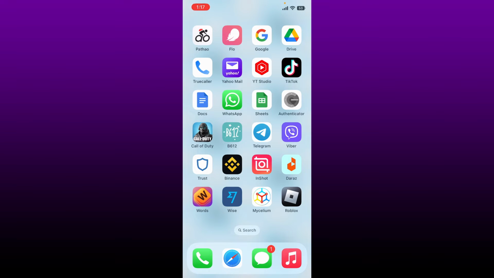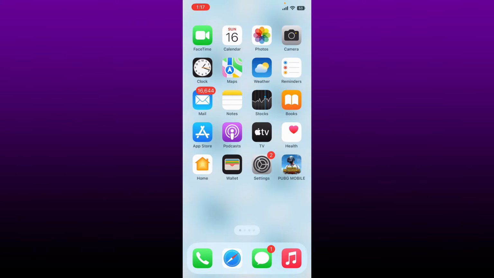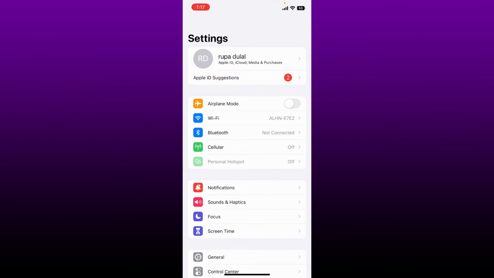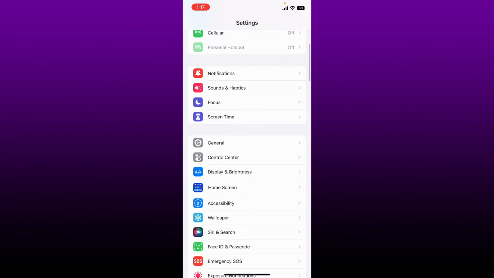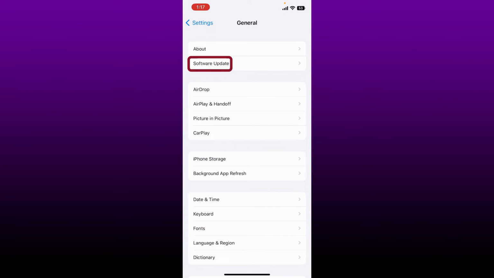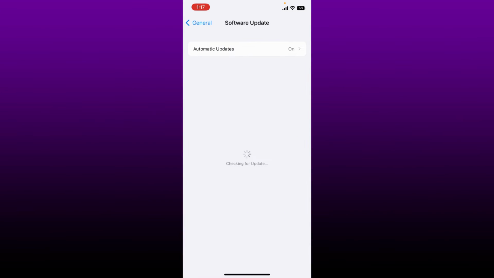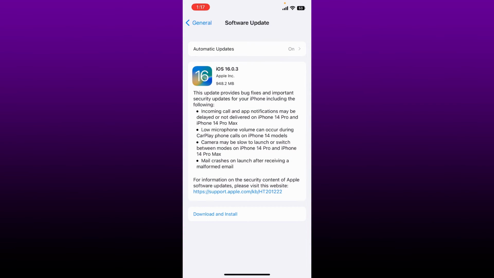The next thing to do is to make sure that you have updated to your latest software for your mobile device. Simply tap Open Settings, and from the Settings menu, scroll down and tap General. Tap on the Software Update button at the top of the screen and check for available update for your software. If there is any, tap on Download and Install, and once you have the latest software installed for your mobile device, then you might be able to solve your issue.